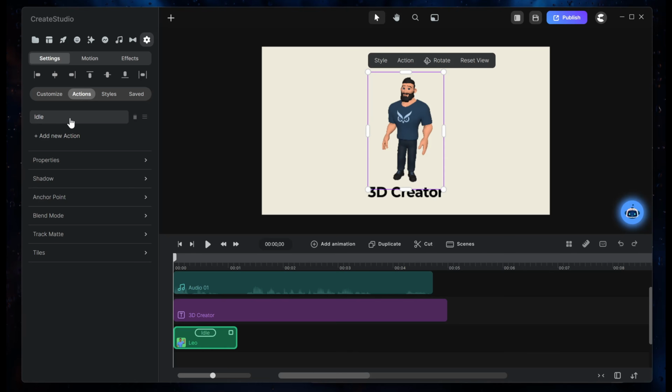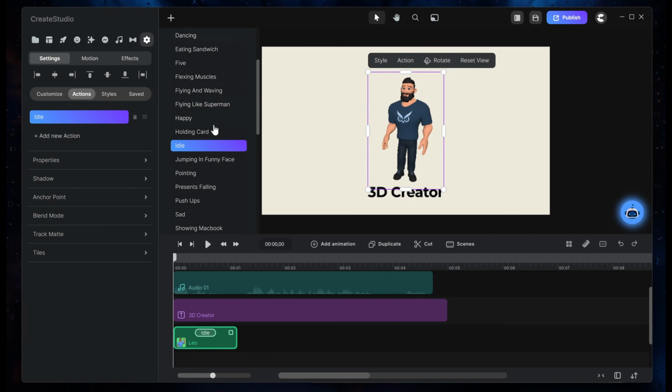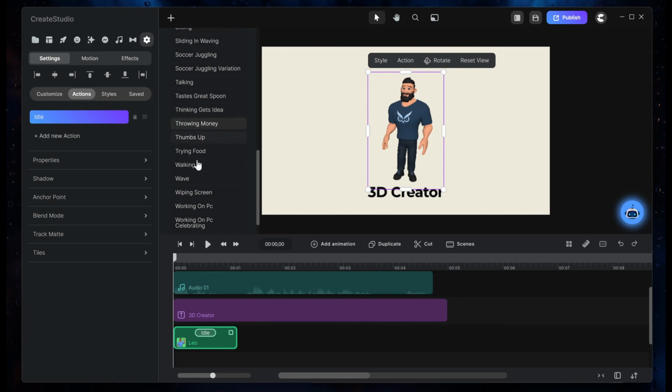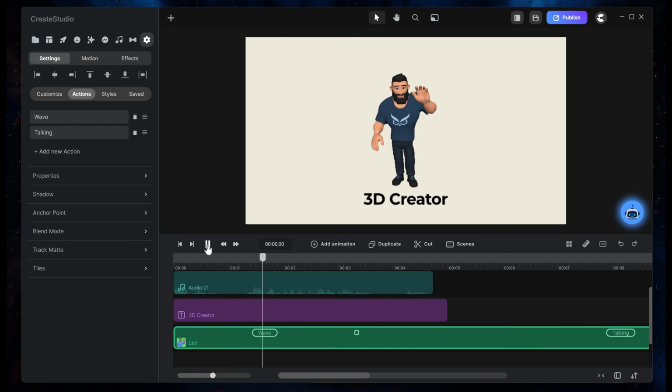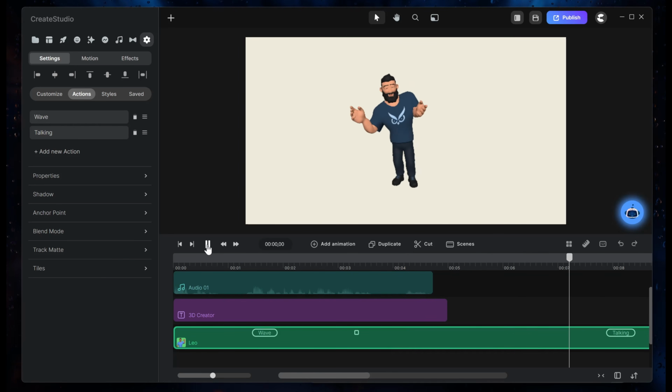As you can see, every character starts with the default idle action. Let's change that to the wave action. And then click on Add New Action to choose the talking action. As you can see, the character bar in the timeline expands as you add more actions.